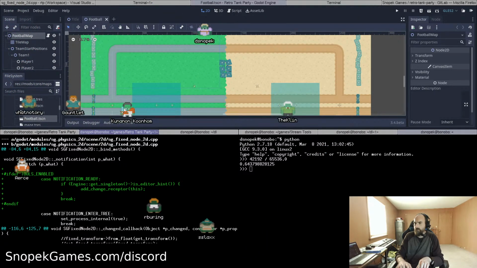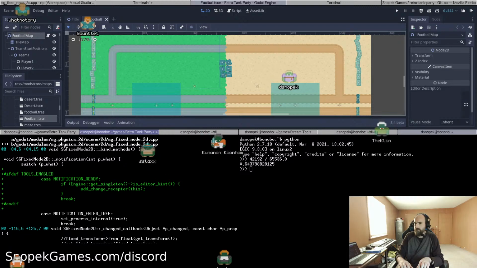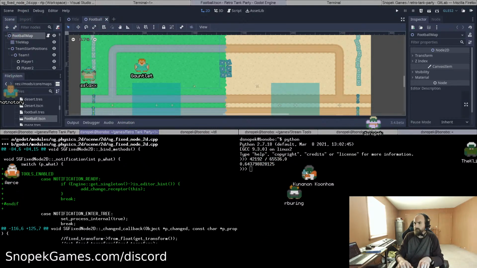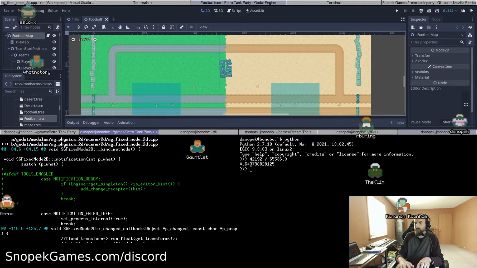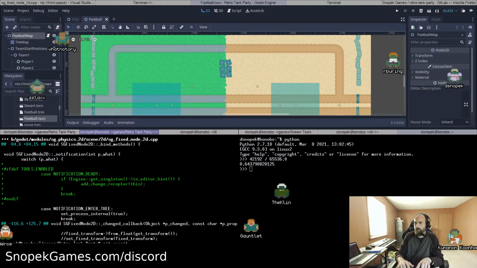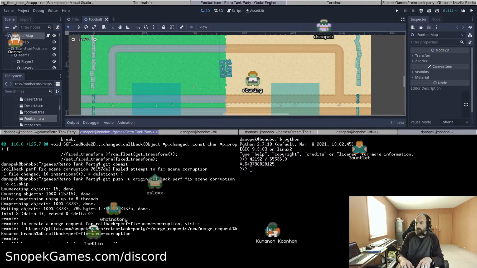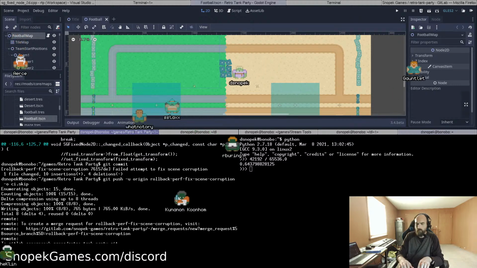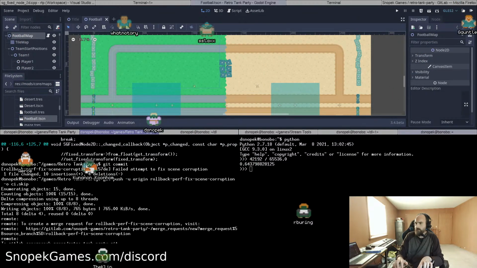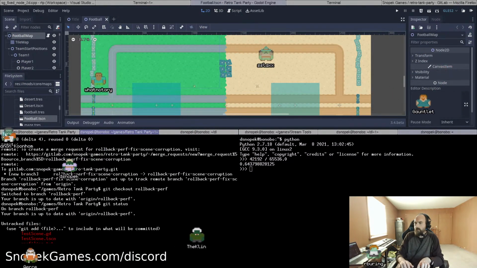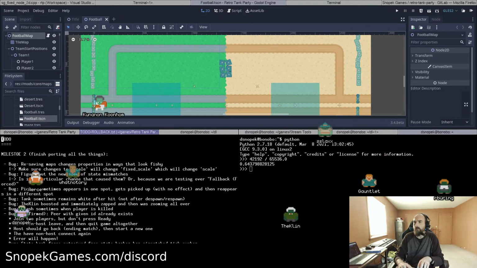And yeah, I guess I'll push it. Why not? Branches are free, more or less. And we won't run CI because that's a waste of time. Let's go back to our rollback perf branch. And we did fix some bugs.